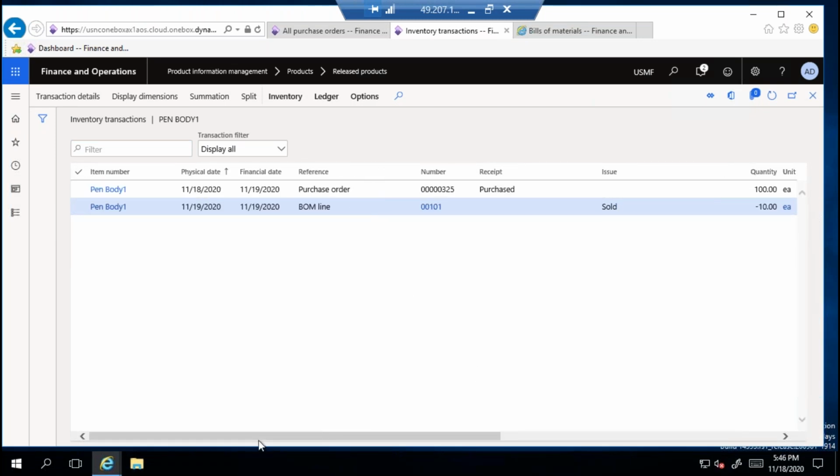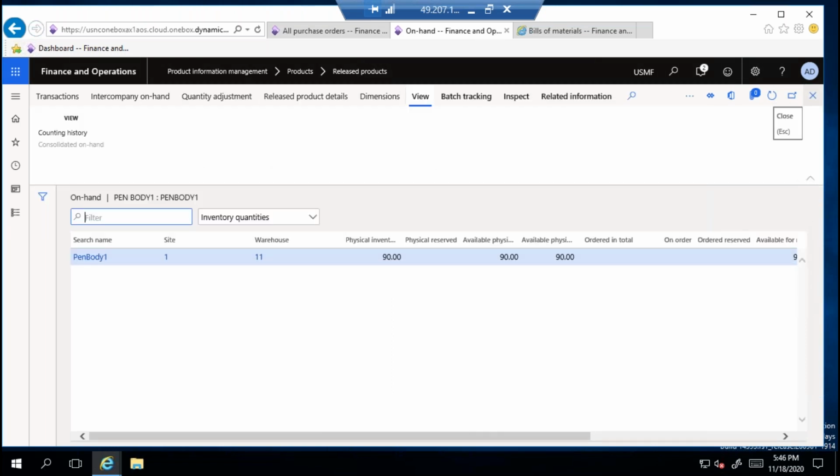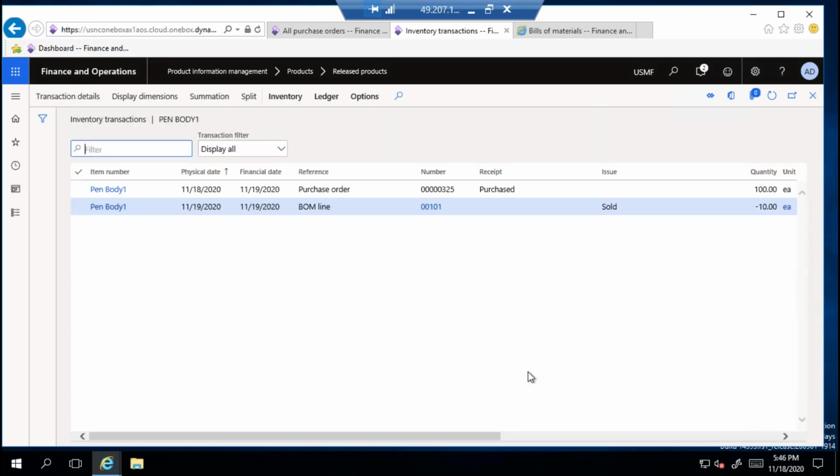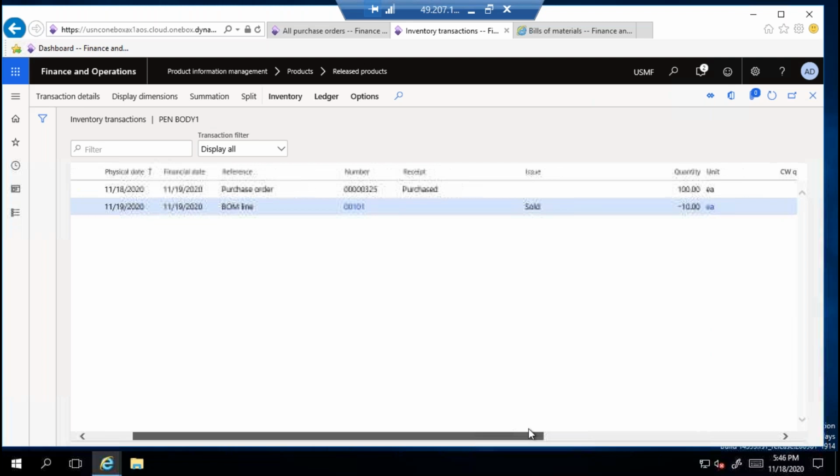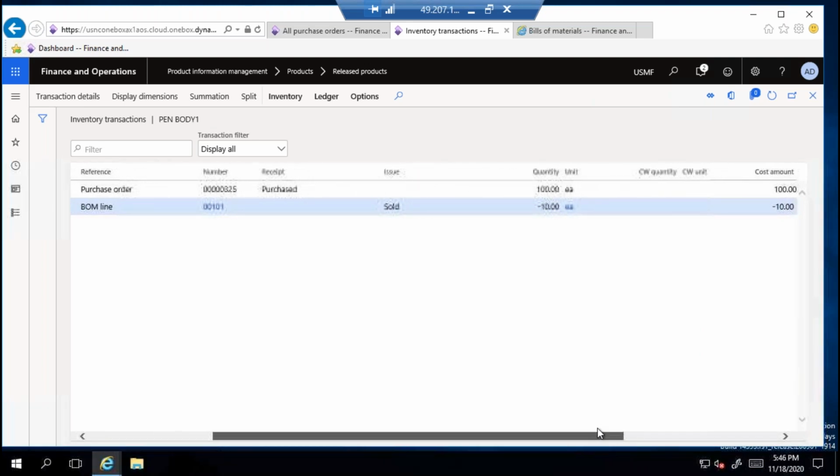Understood? Satya, the status is changed to sold. This is our one? Yes. Because if it is decreasing, it will be sold. If it is increasing, the status will always be purchased. But last time we discussed that when we do a packing slip, the status changes to sold, right? No, at the time of packing slip it will be delivered, and at the time of invoice it will be sold.